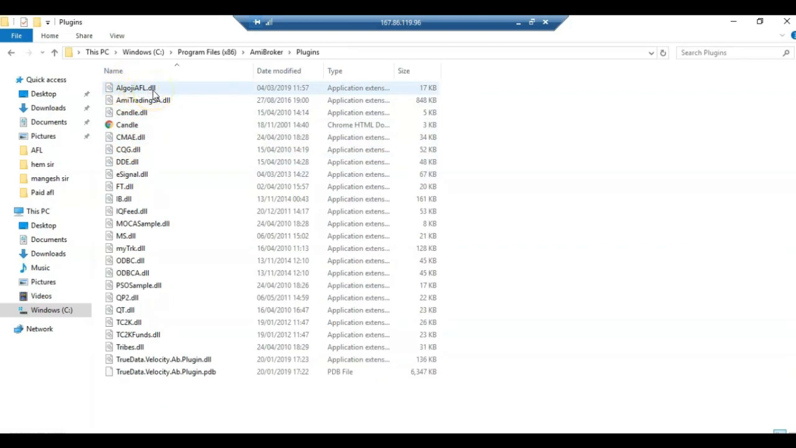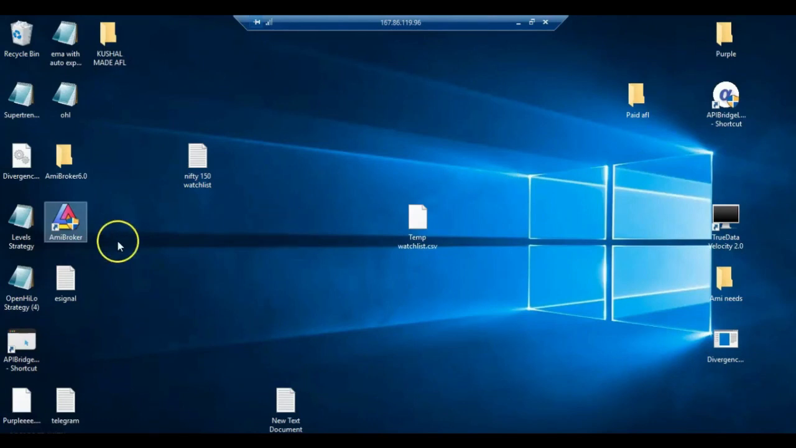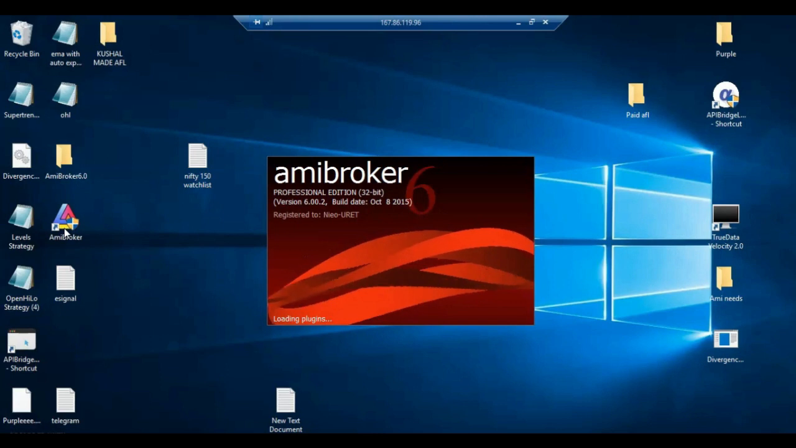If you do not add this DLL, then we cannot automate any AFL, and it will throw you an error. So first make sure that you have this DLL plugged in here. Once you have the DLL plugged in here, then restart your AmiBroker.